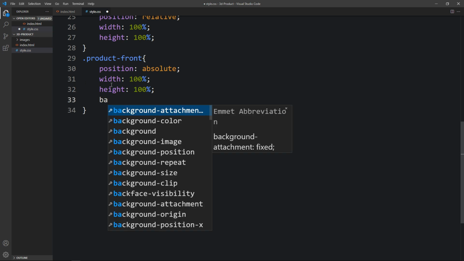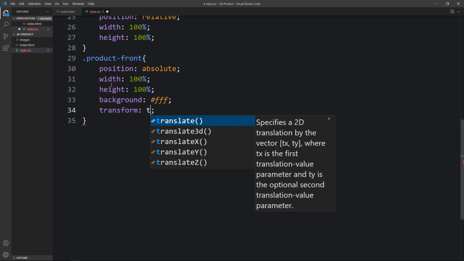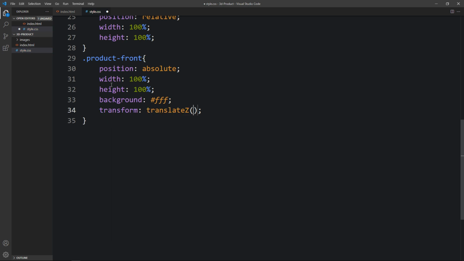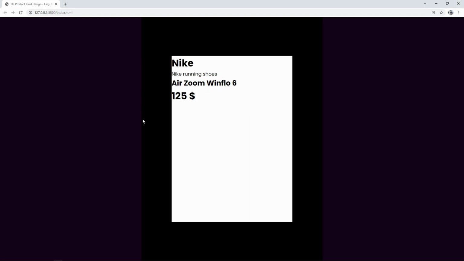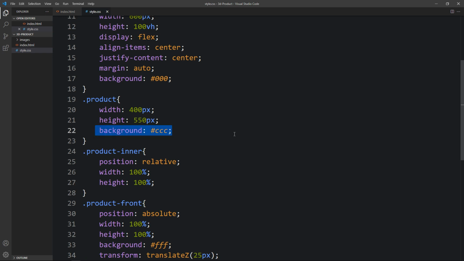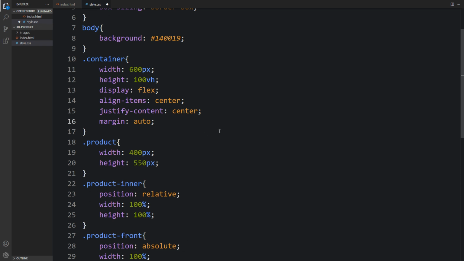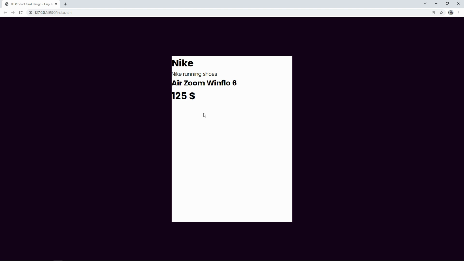Then we will add the background. So let's add the background, white color, and here we will add the transform translate Z 25 pixel. So it will move by 25 pixel in Z axis. You can see white color here so that the gray color is hidden. So let me just come back and remove this gray color, it is not required, and here also we'll remove this black. So you can see only white color of box here.